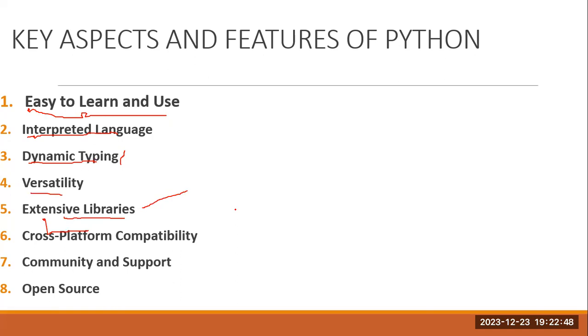Cross-platform compatibility. These last four features of Python make it stronger. Cross-platform compatibility means that it can be used on Windows, it can be used on Linux, it can be used on some Solaris operating systems. So it can be used on any other hardware and software. The last one is open source, that it can be used according to your own desires.